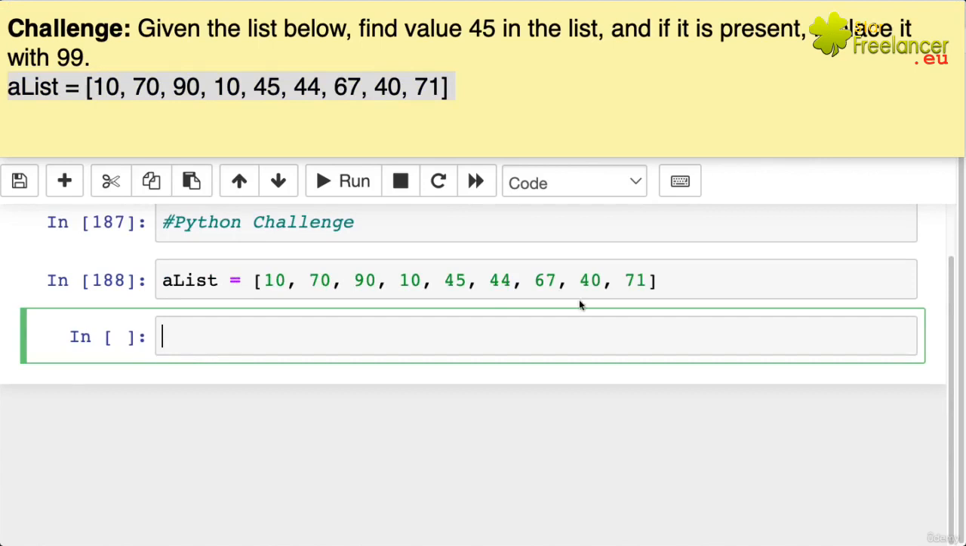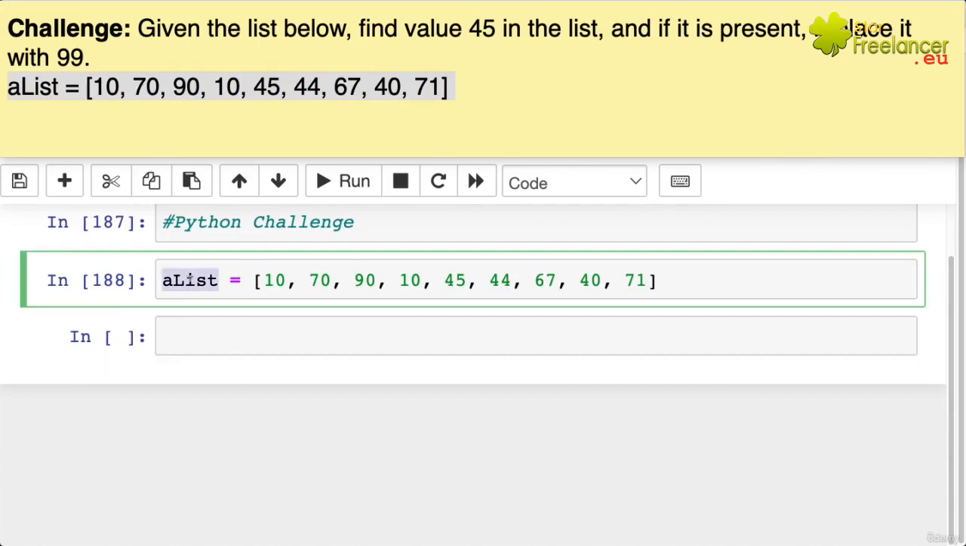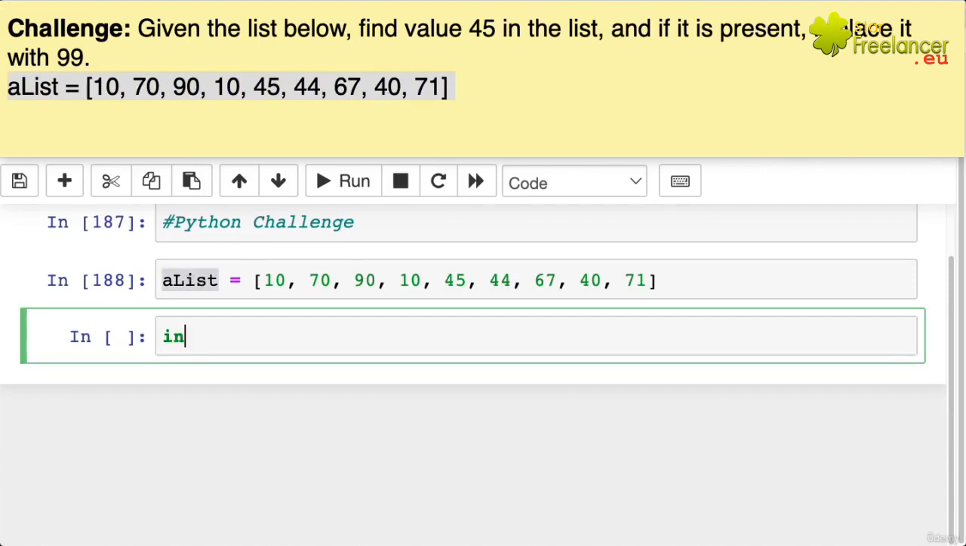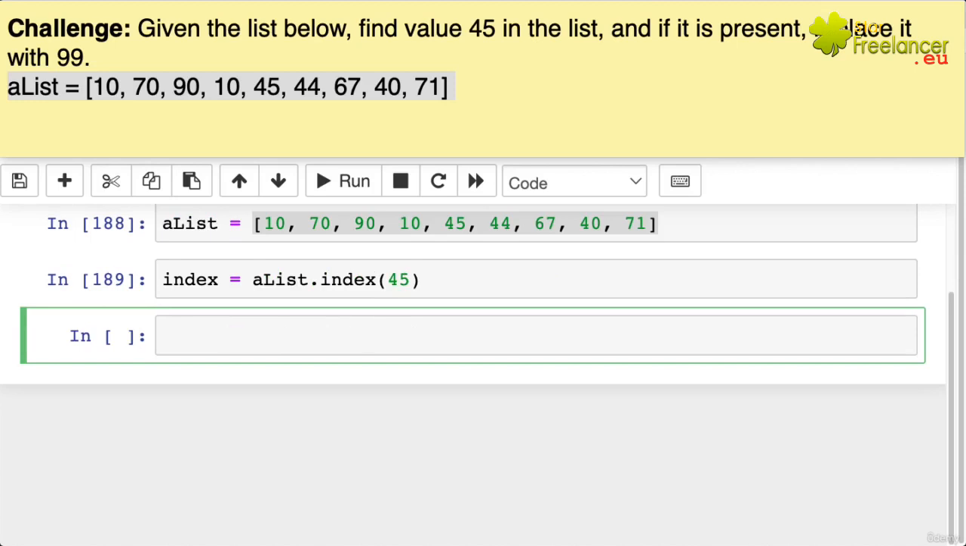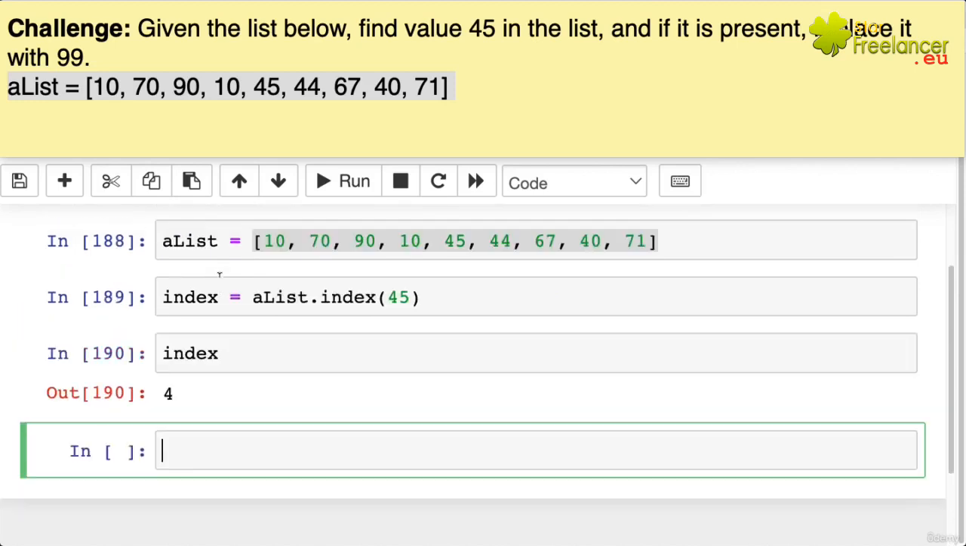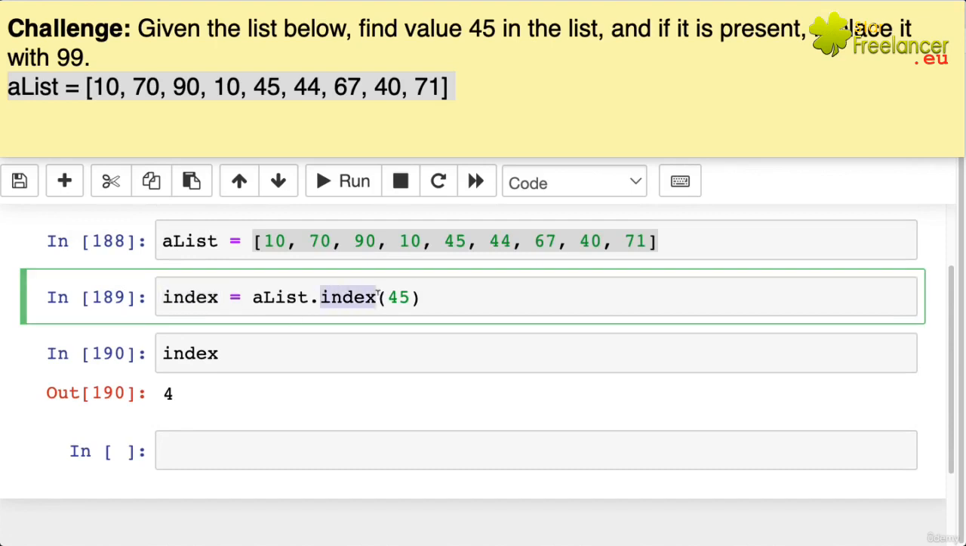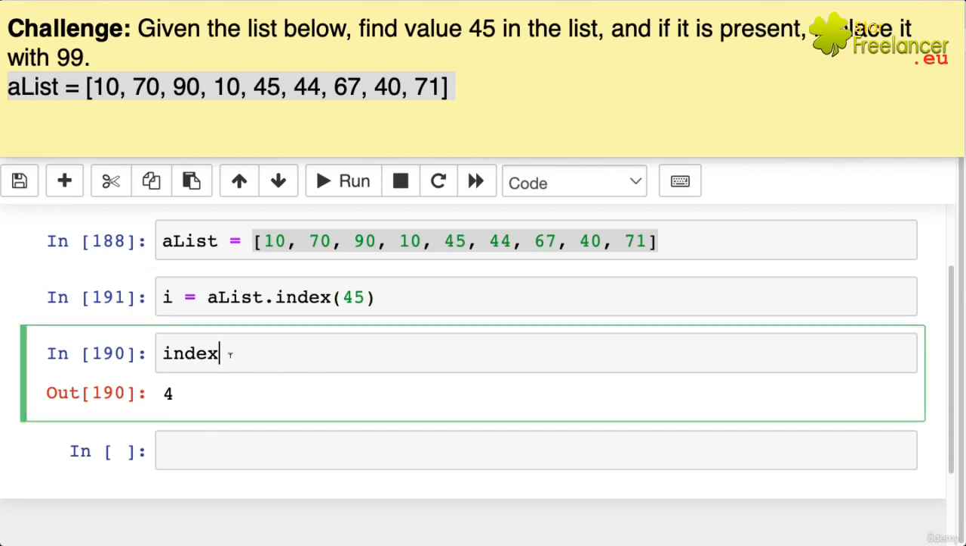We have to use index to locate if 45 is in this list. So we copy this. Let's say index is equal to a list dot index 45. Now that we locate the position, if I check index now, remember this index is not the same thing as this. This is a variable chosen by me. This is the index method. Let me just replace this with I so that I will not be confused. I redo it now.